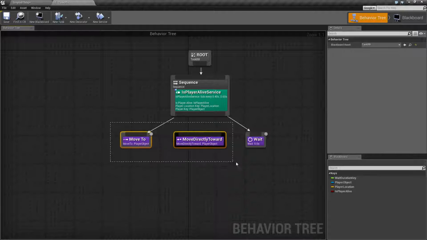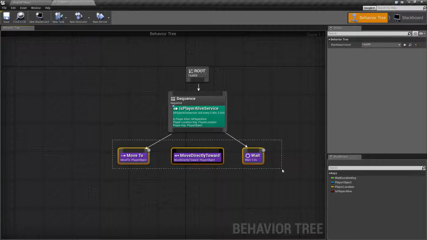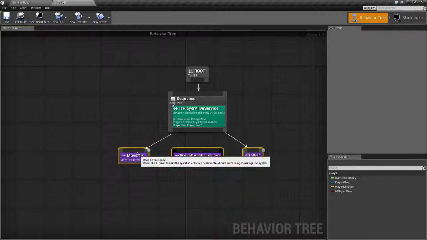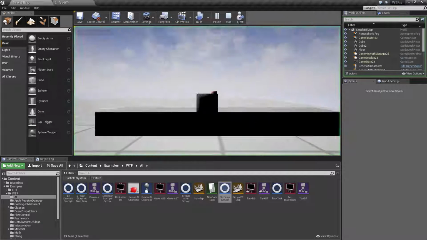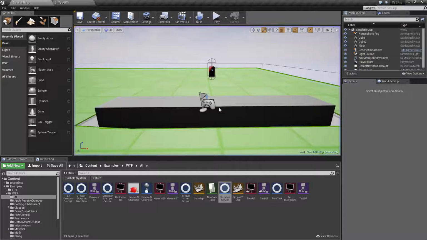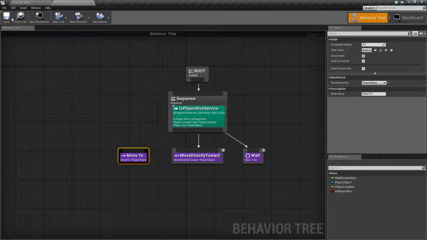I'm actually going to have to show you the difference by using the move to node itself, and it should be pretty self-explanatory. So let's watch what happens when I have the move to player object node turned on. You'll notice it goes around my barrier and moves to my player. Now if we switch this to the move directly toward, you're going to notice a slight difference.